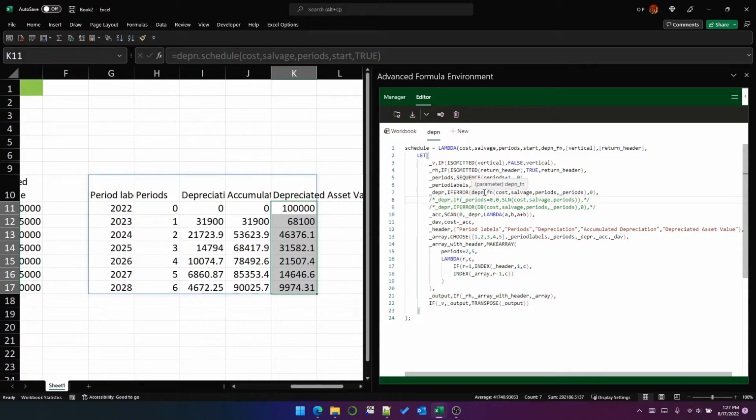It's an anonymous function. So in the definition of depn.schedule, we actually don't know what depn fn is, because the user is going to pass a lambda function as a parameter to the schedule function. So what we need to do is provide the user with options, some lambda functions which allows them to choose one of these methods, sln, db. We'll create one for ddb and one for syd as well.